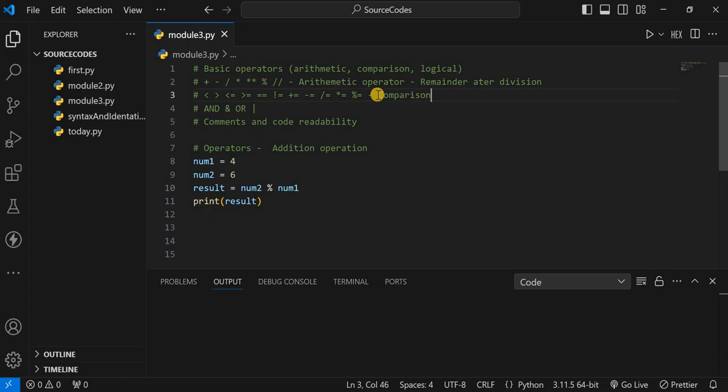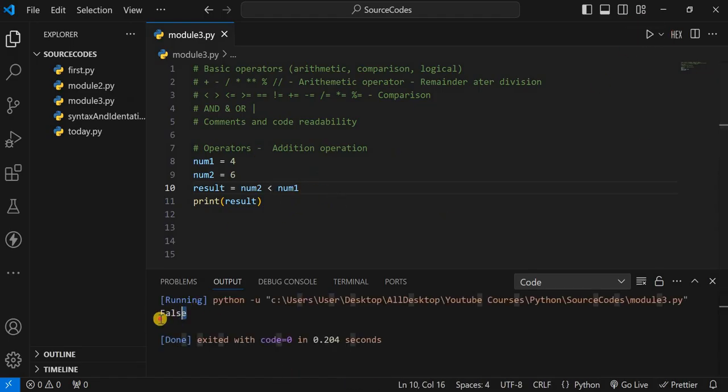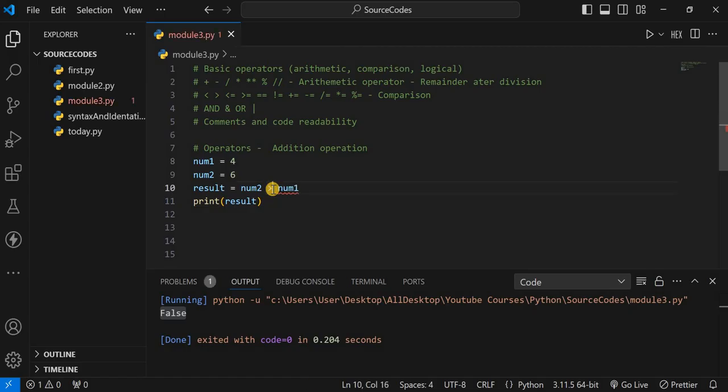Maybe you want to check if this thing is smaller than this one, bigger than this one, or equal to this one. For example, if the result tells us num 2 is less than num 1, the output should tell us false. Why? Because if you check, num 2 is bigger than num 1. Now if we change less to greater, is num 2 bigger than num 1? Let's see what we get at the end of the day.